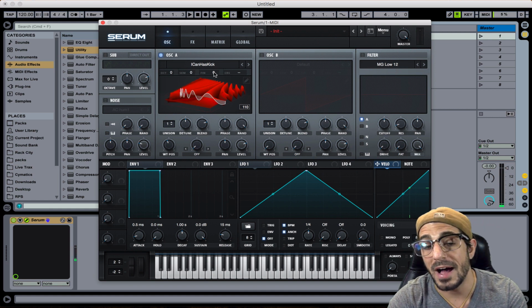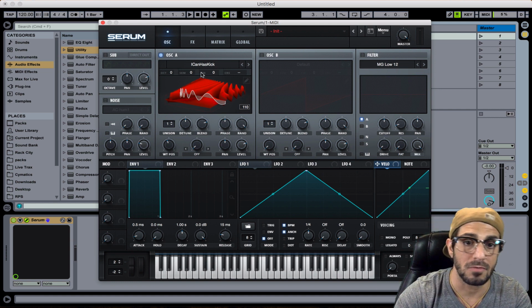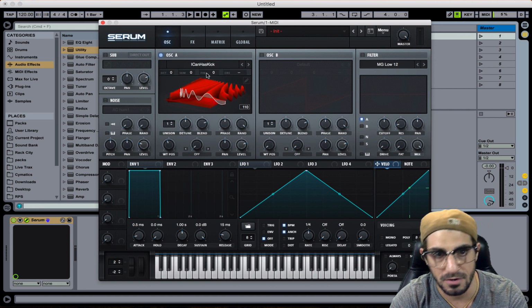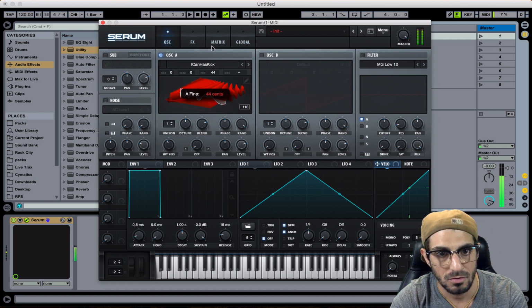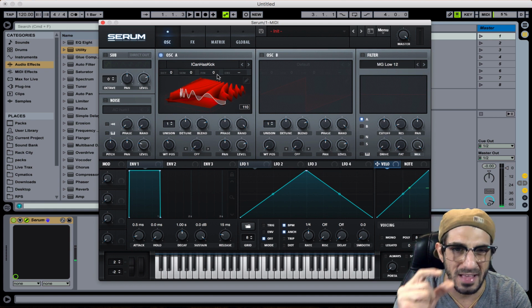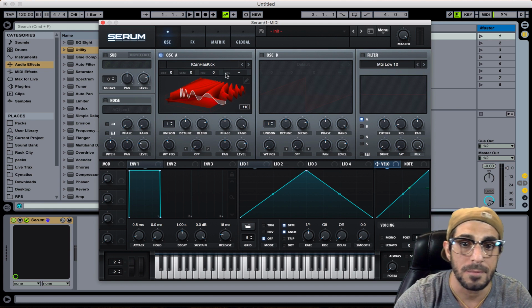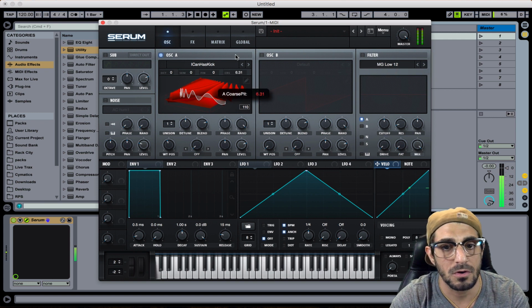We can also move by cents, right? Because there's 100 cents in a semitone. So there's 12 semitones in an octave and 100 cents in a semitone. So these are good for little tiny bends, or just getting it tuned exactly the way you want it. And then you have the chorus.